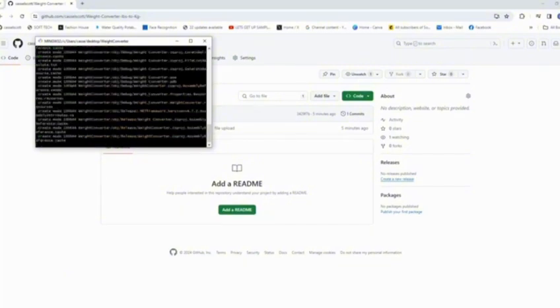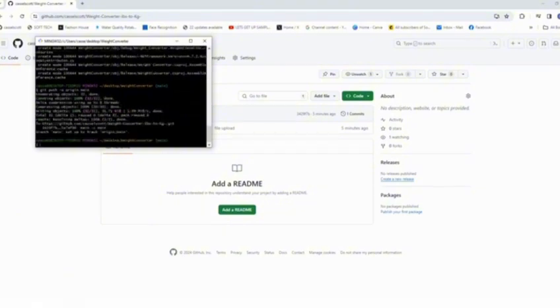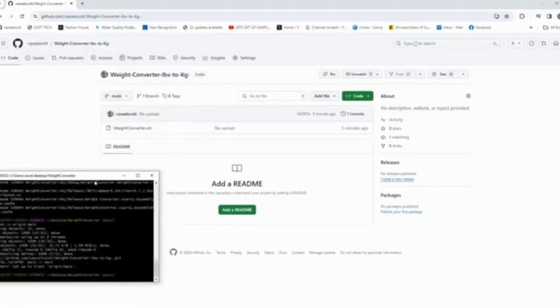So we'll commit our files, and then the next thing we want to do, because it's already in our main, we don't have to use git branch anymore, we just need to push that data. We just need to push everything now, and as you can see, everything is pushed.